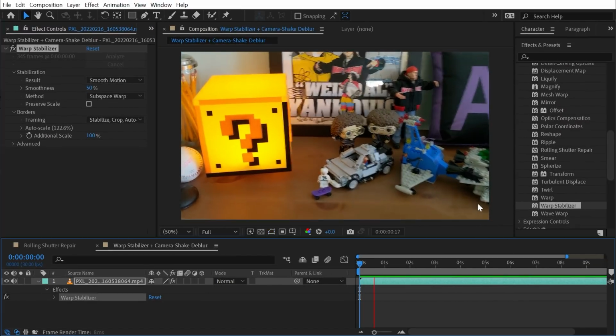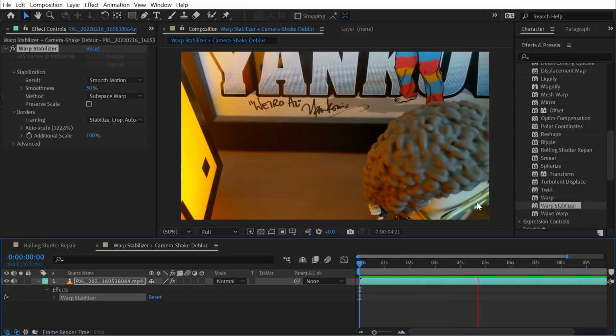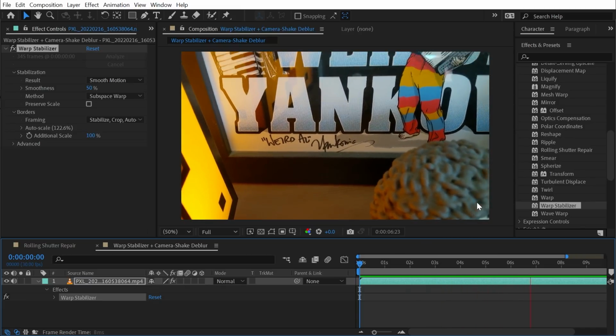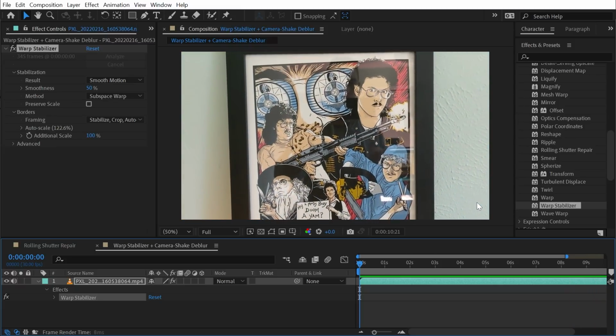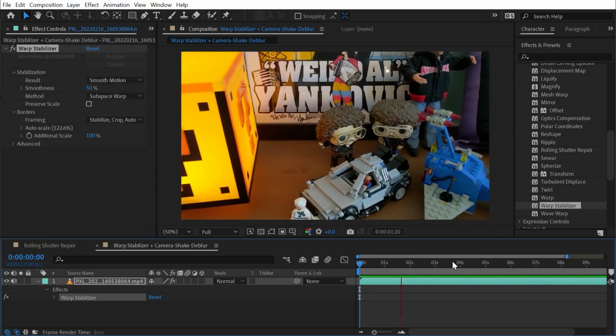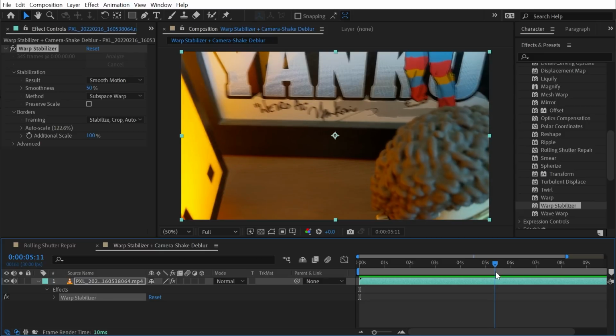So let's play this back and see what it looks like. Much smoother. Now, there obviously is some warping going on and there is some blur showing up. And that blur is because even though it's able to stabilize the footage, it's not able to completely remove that motion blur. It's still there because that's baked into the clip. And stabilizing the footage doesn't remove blur.